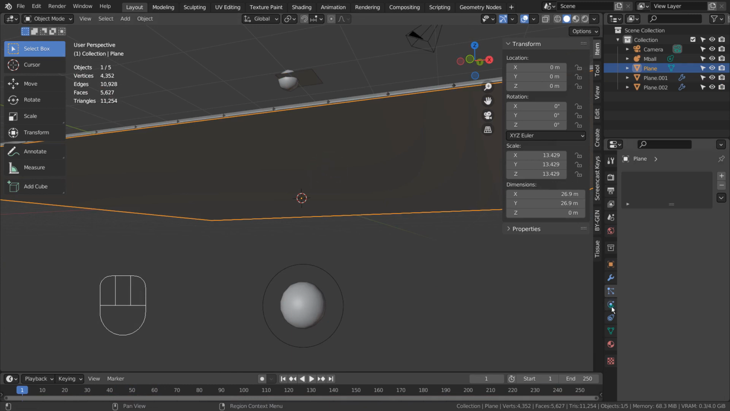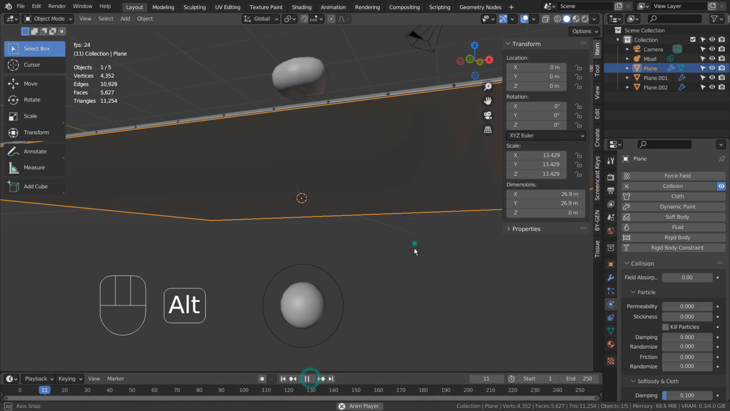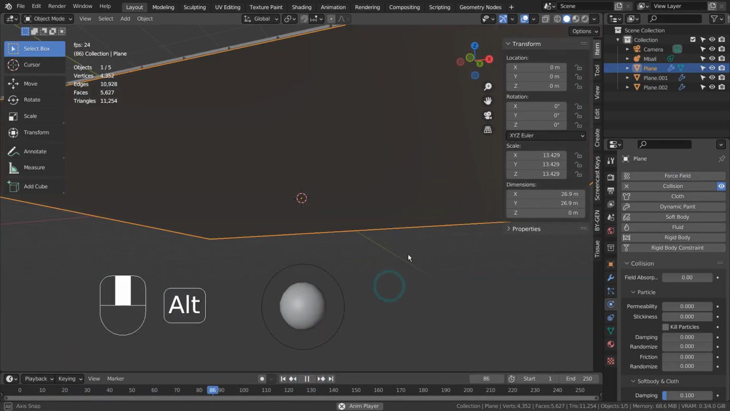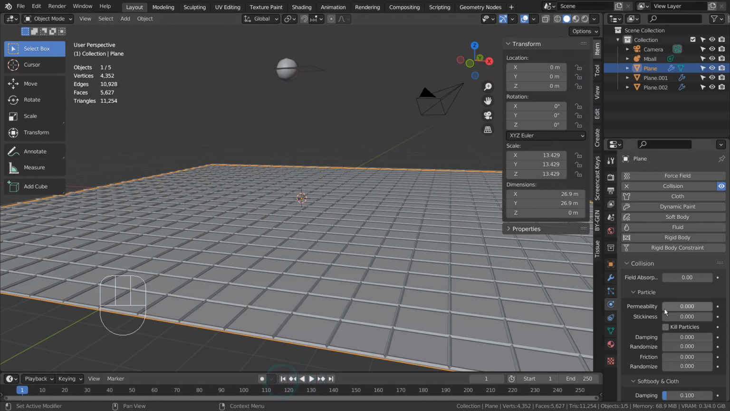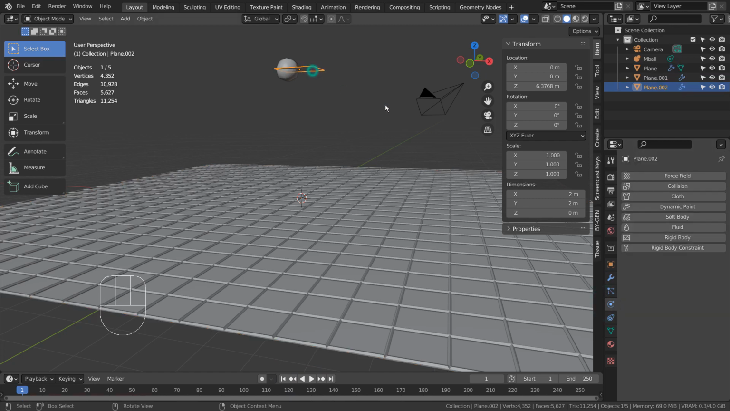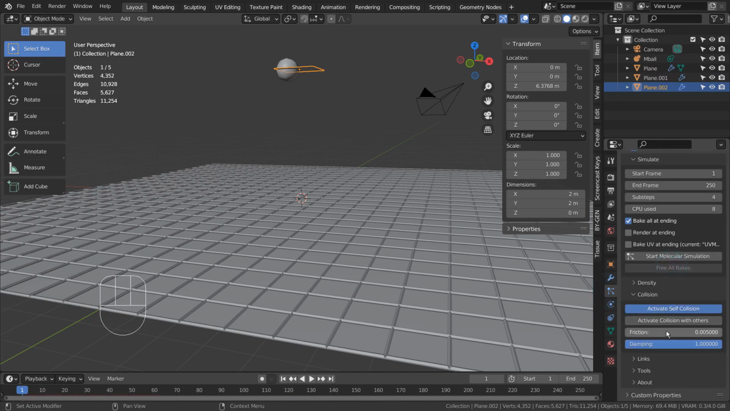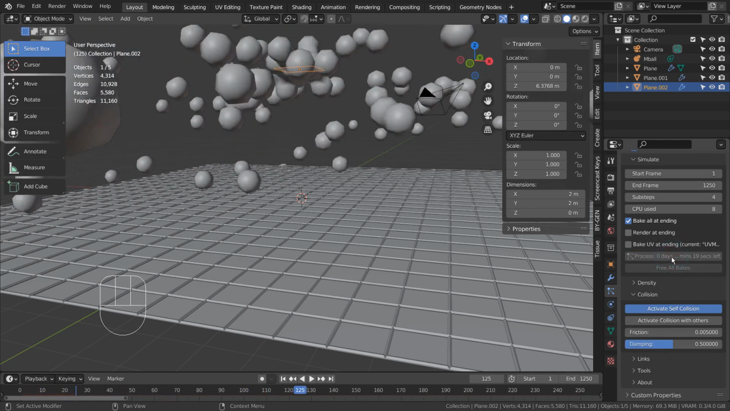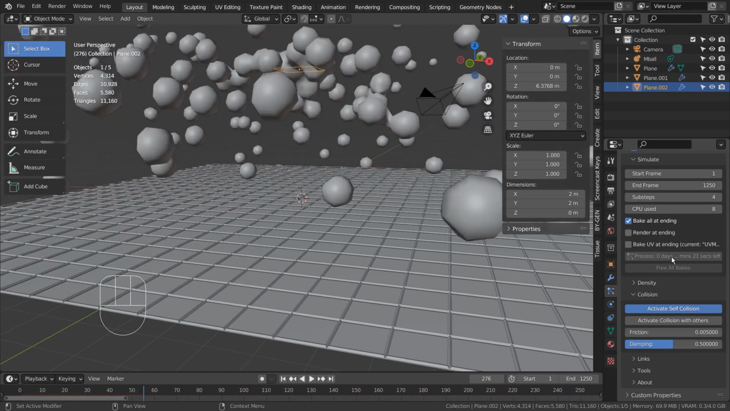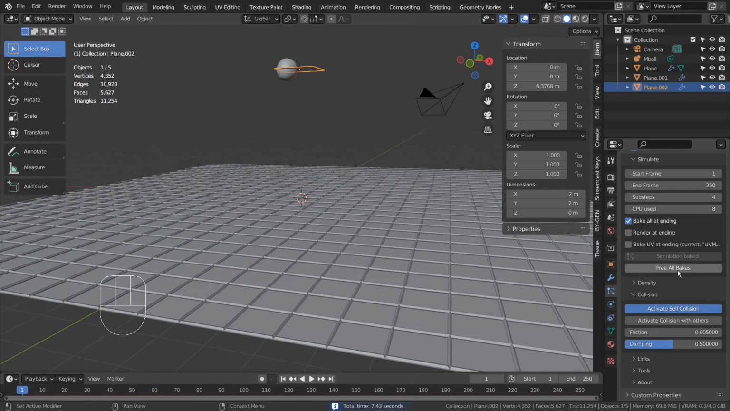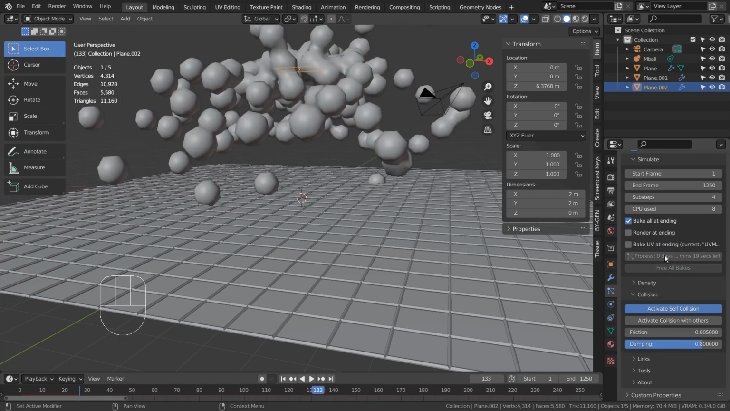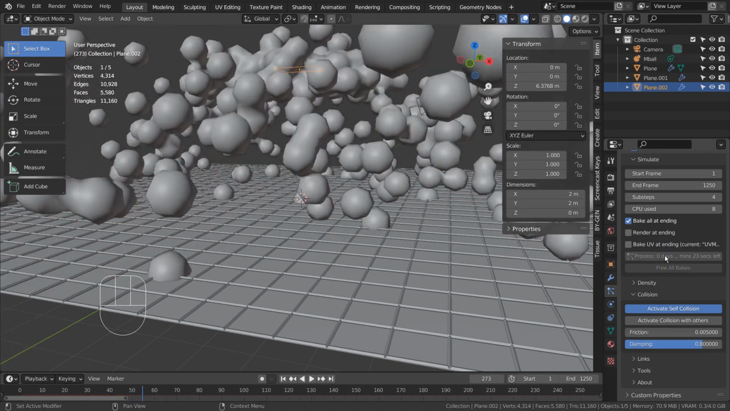Let's add a collision physics for the ground. We must reset the molecular setting first. That looks fantastic.